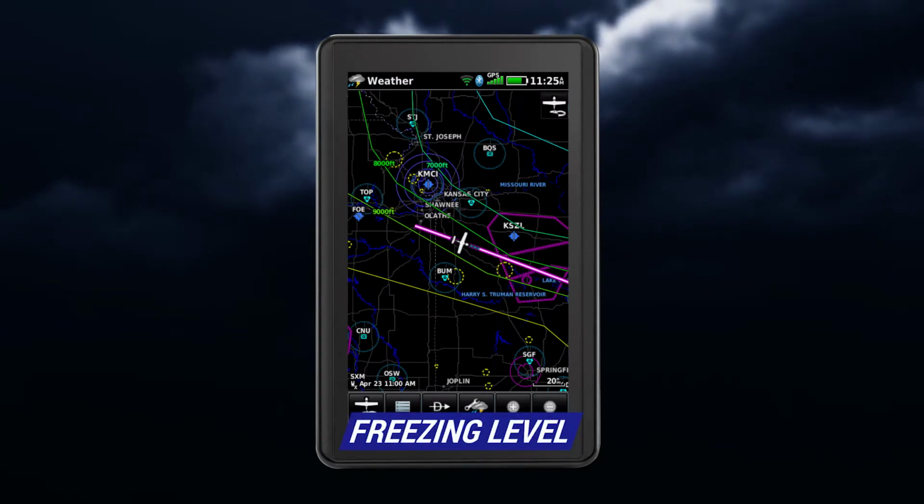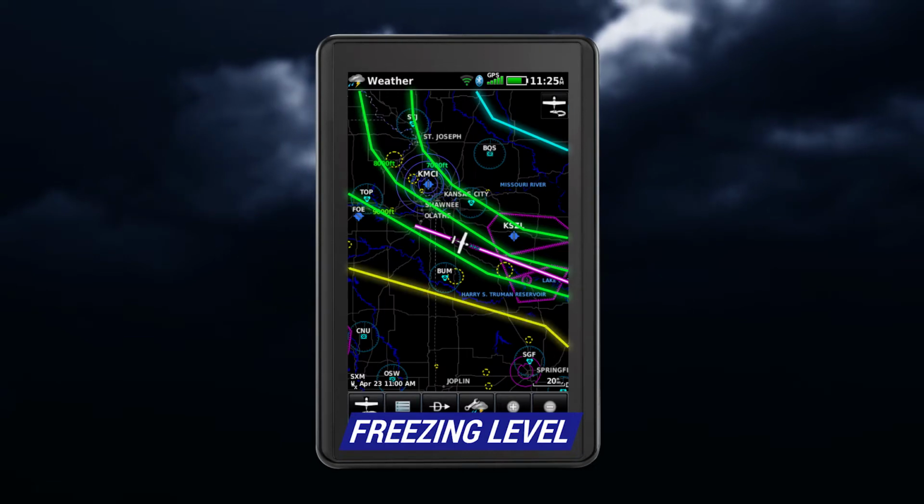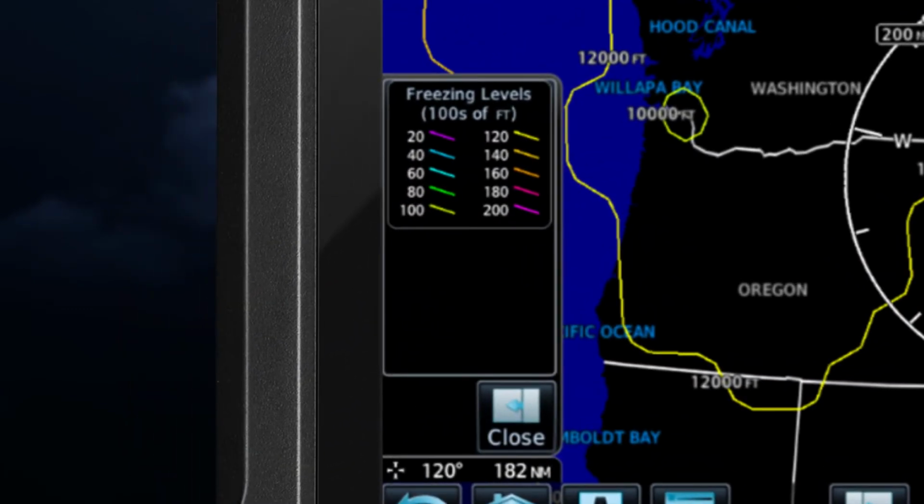Freezing level uses color-coded contour lines to indicate the lowest forecast altitude where icing conditions are likely to occur by showing where the temperature is at or below freezing. Freezing level is indicated by color-coded contour lines for the altitude and location at which the first isotherm is found. Freezing levels are contoured in increments of hundreds of feet.